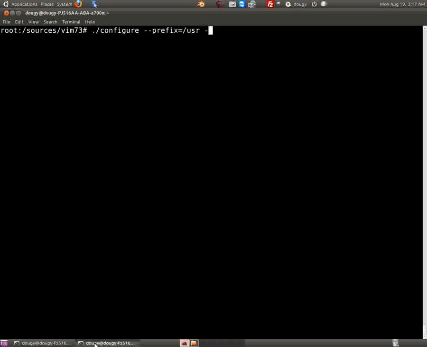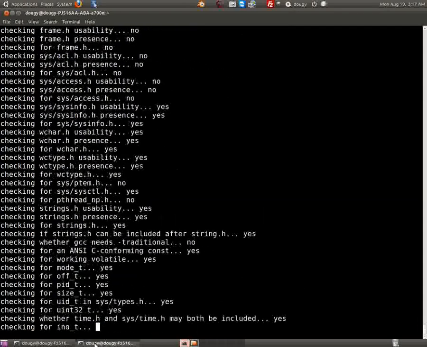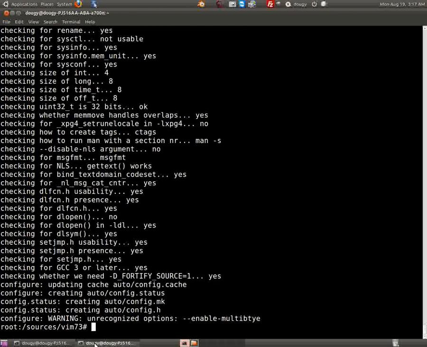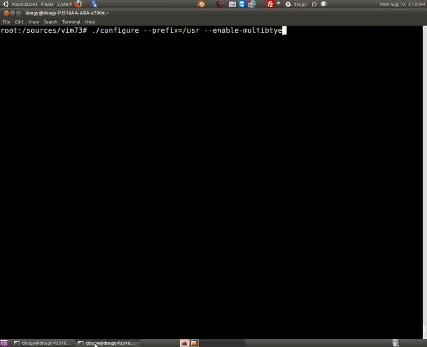And let's say enable multi-byte. Enable multi-byte. Good. Okay. It takes a little bit. And we'll say we're not going to do any make tests, of course. Make install. And our unrecognized option, enable multi-byte. Okay, unrecognized options. Check that out. I didn't like the way that looked.